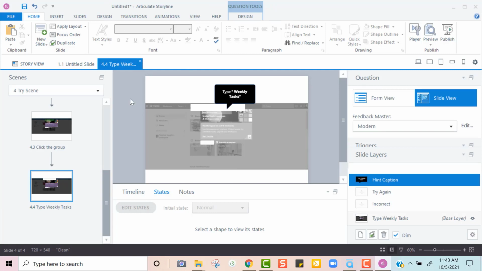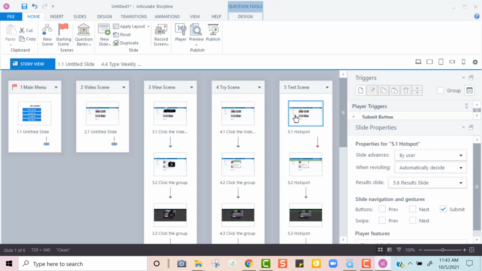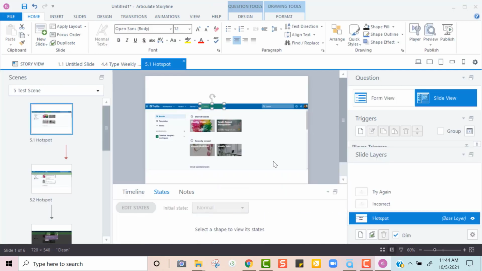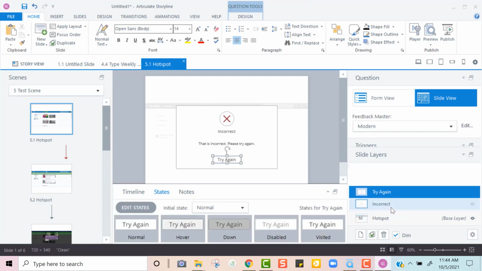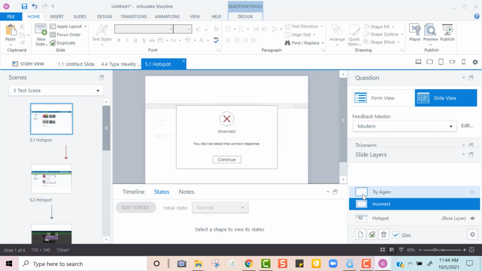All right. And so now let's go back to our story view. And so we already did our view scene, our try scene. Now we're going to go to our test scene. And your test scene is simply hotspots. This is where your learner will get the percentage of the amount of questions they answered correctly. And so here, once again, we're going to resize our hotspots. Okay. And then we're going to go to try again. Not try again, but incorrect. Hotspot. And here is where you can add hints, but we're not going to do that.